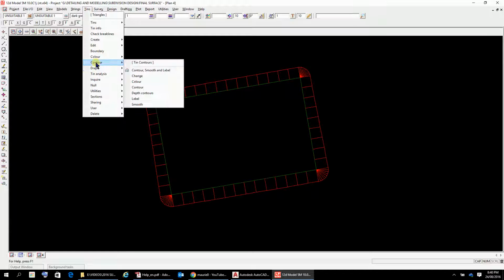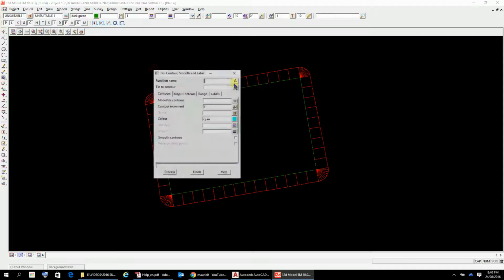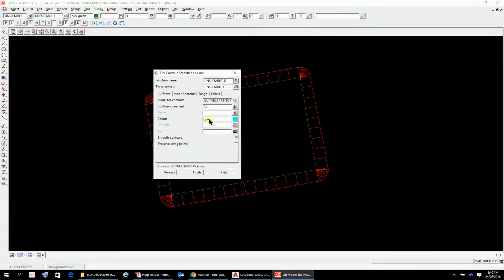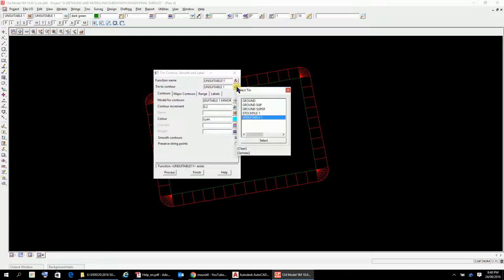Now it's a matter of contouring that, which is tins, contour, smooth and label. I'm going to use one of the existing functions there. Actually, I've got one set up there, unsuitable 11. I'll just select that one. So that's got it all in. The tin to contour is unsuitable 1. Yes, that's all good there.